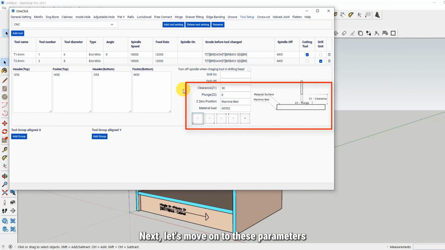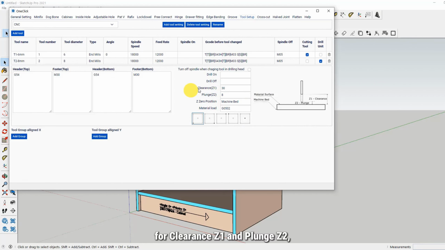Next, let's move on to these parameters. For clearance Z1 and plunge Z2, you can refer to the picture on the right. Z0 position can be on the machine bed or on the material surface. This setup defines the cut depth, so refer to your CNC router. For material load, refer to the code from your machine producer. In this case, I take G0502 for example.